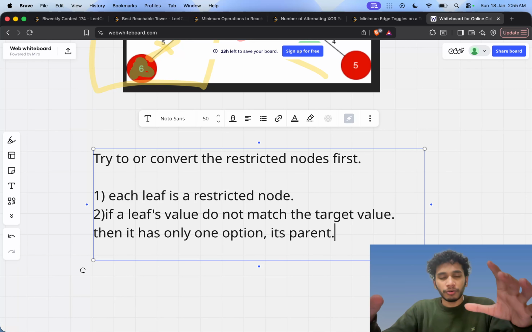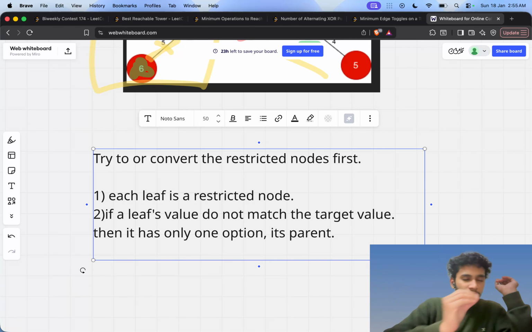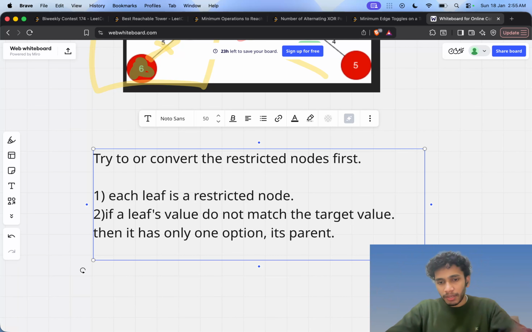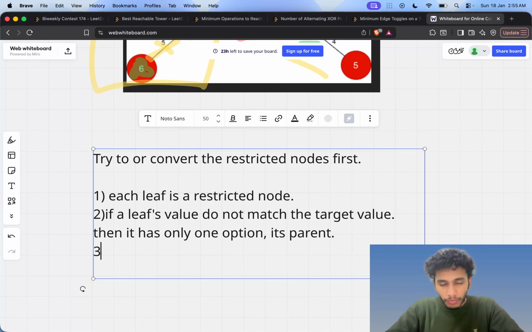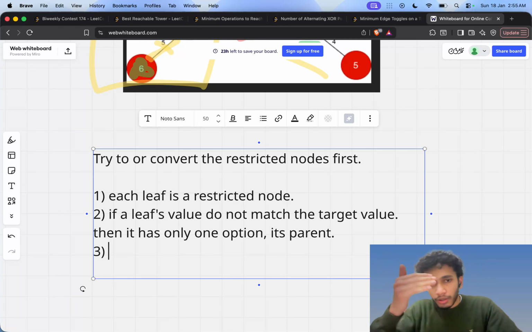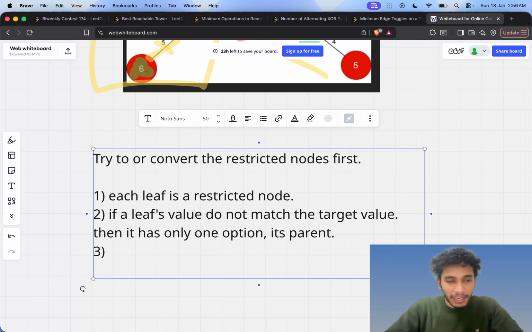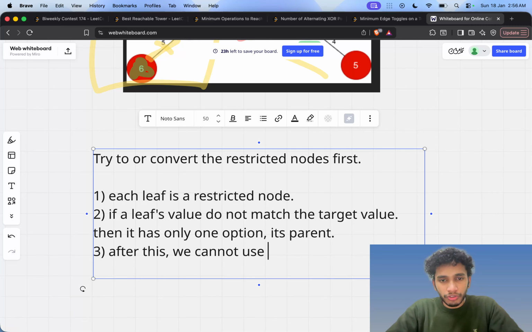Taking any particular node as a root, its parent is the only neighbor it has. So if its value does not match, we would want to apply an operation and change the value of its parent as well. After this, we cannot use this node.